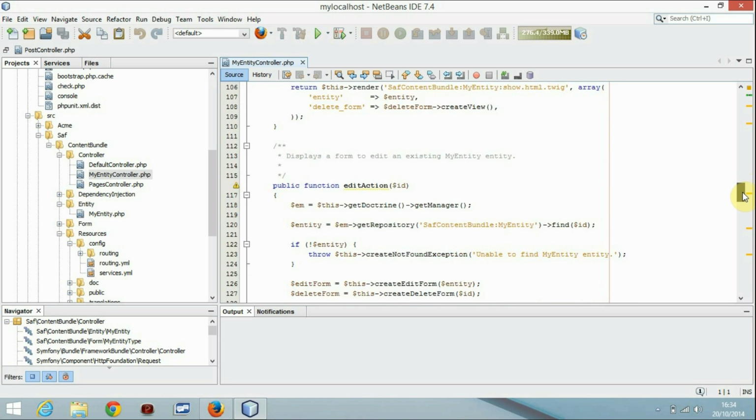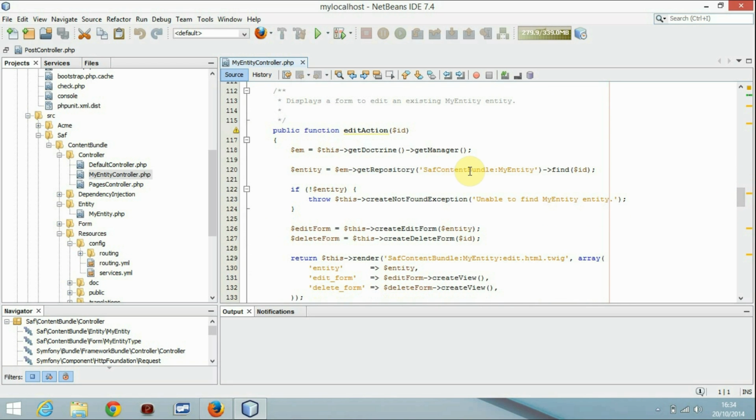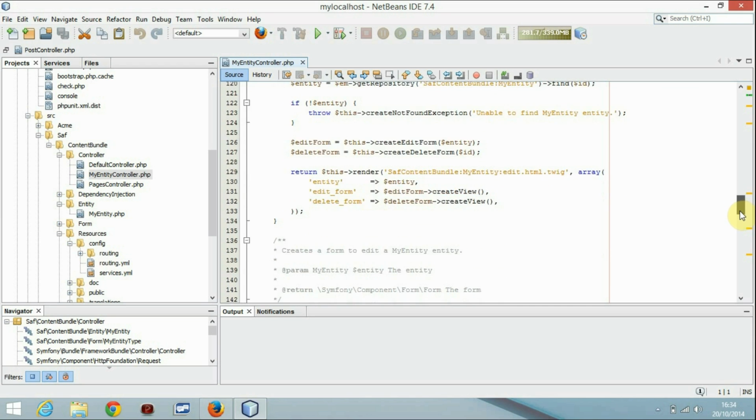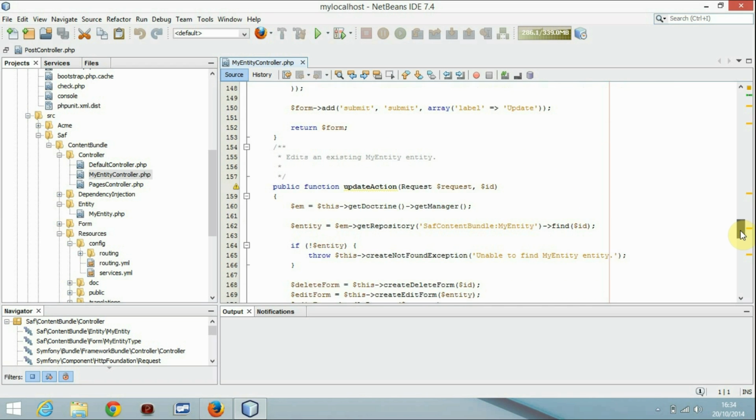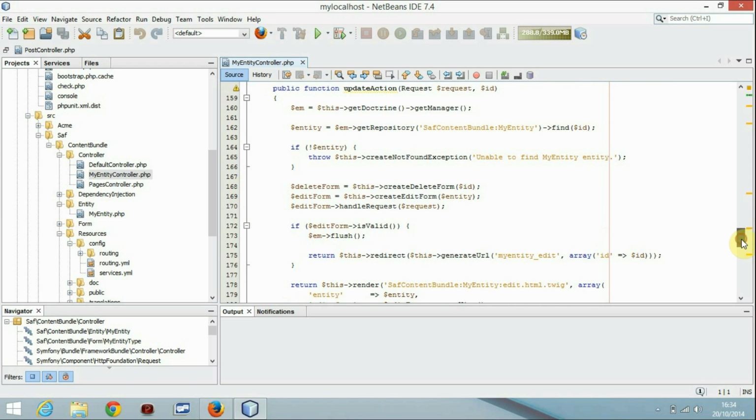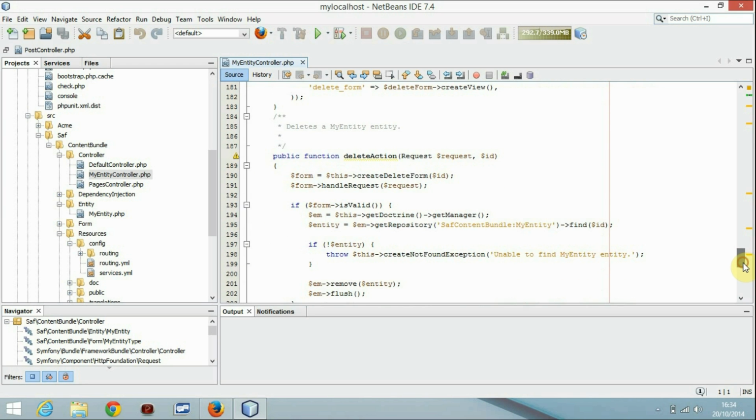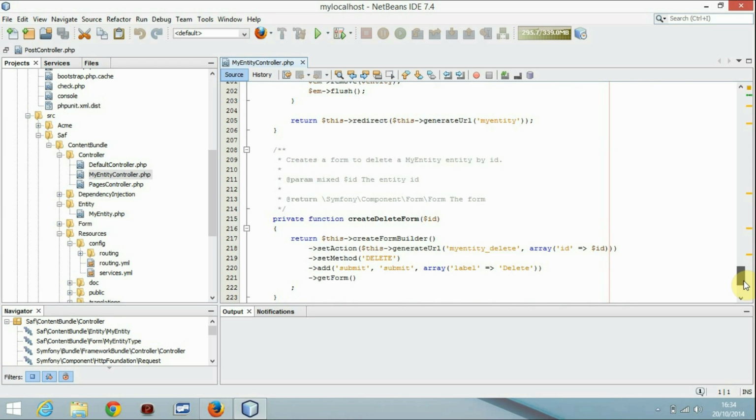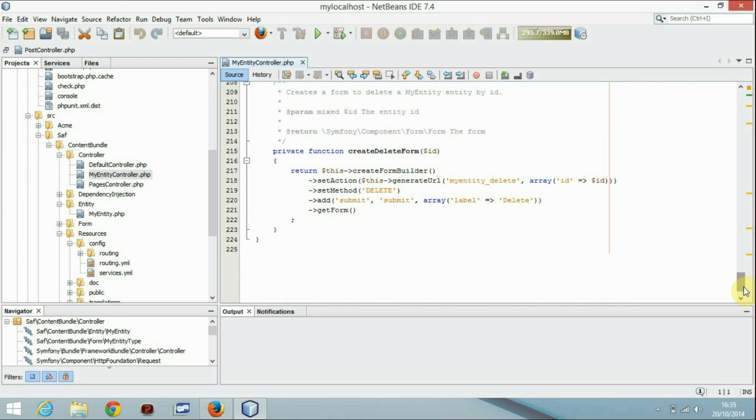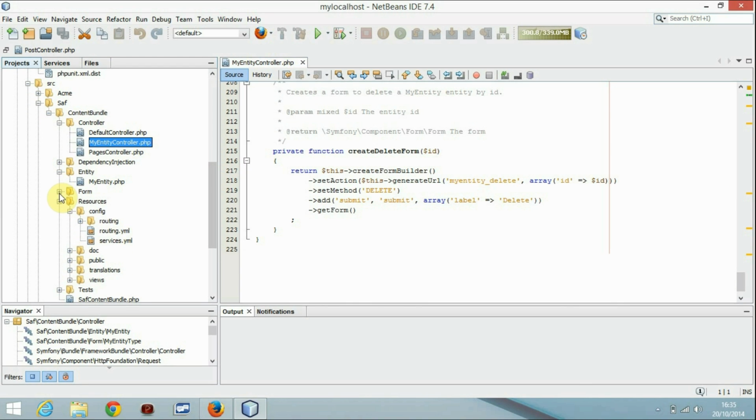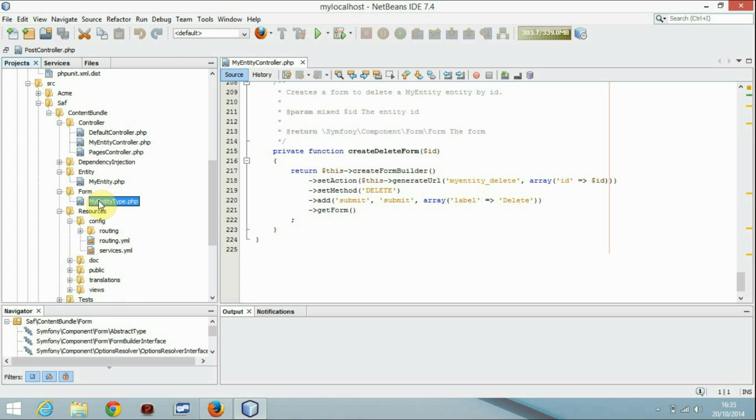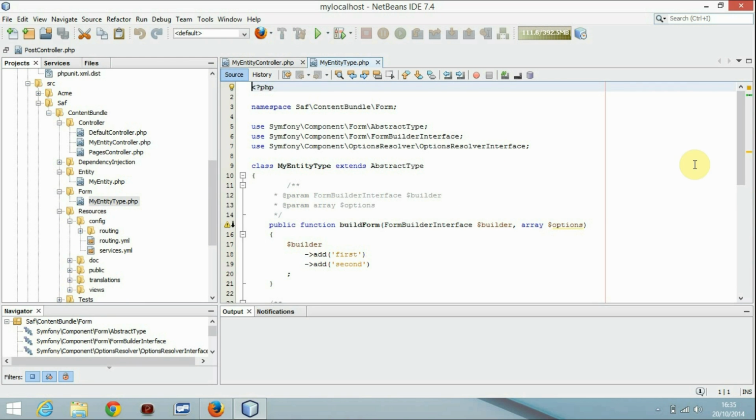And if you go down, this is the edit action for the form, and here's the create edit form action that basically creates the form for the edit action, and here's the update action, and here's the delete action. Very elegant.